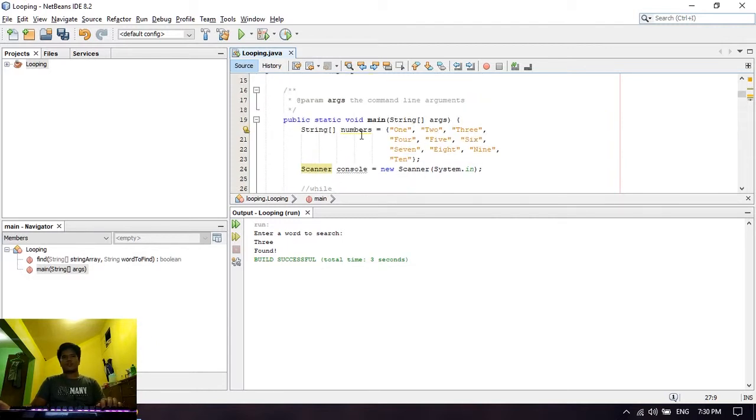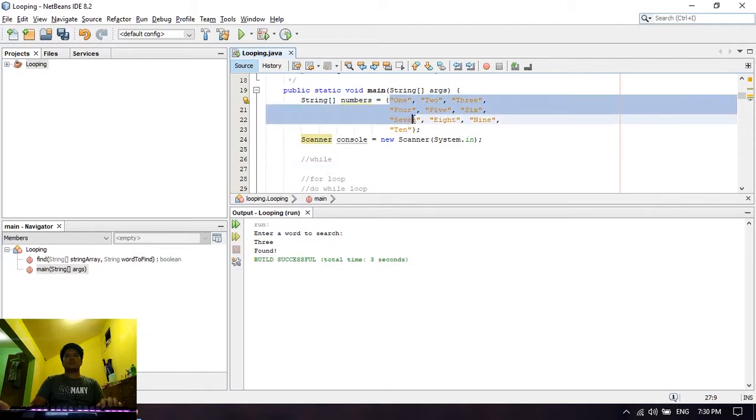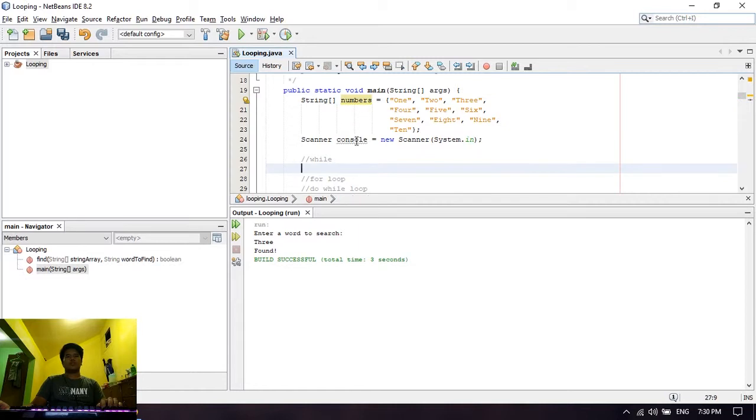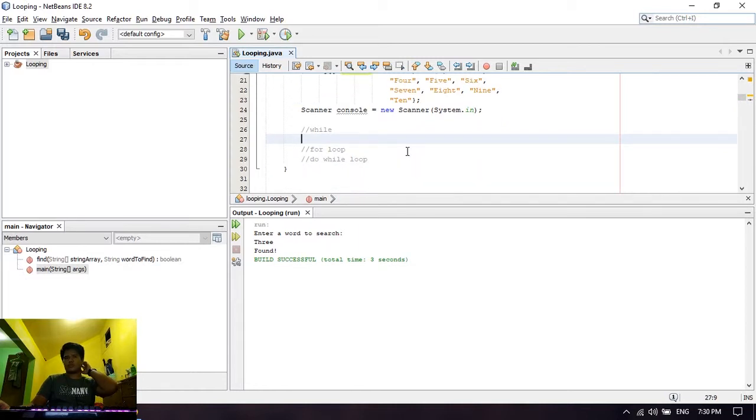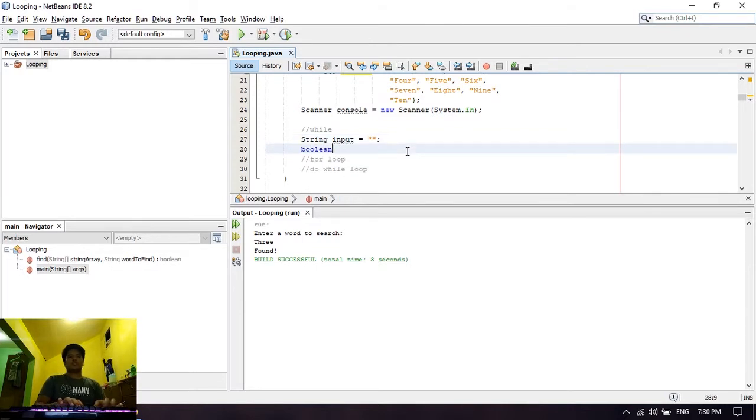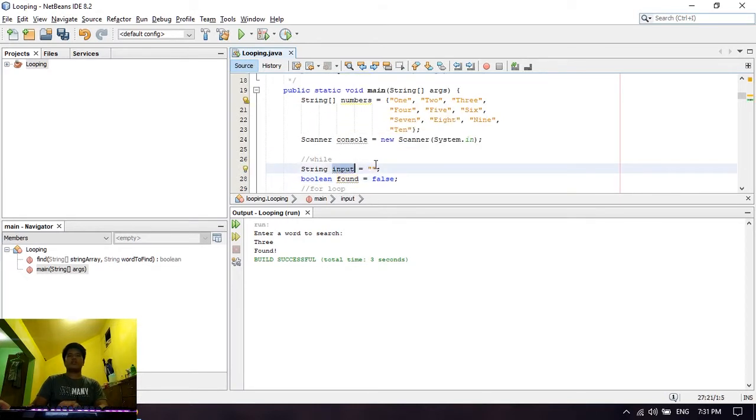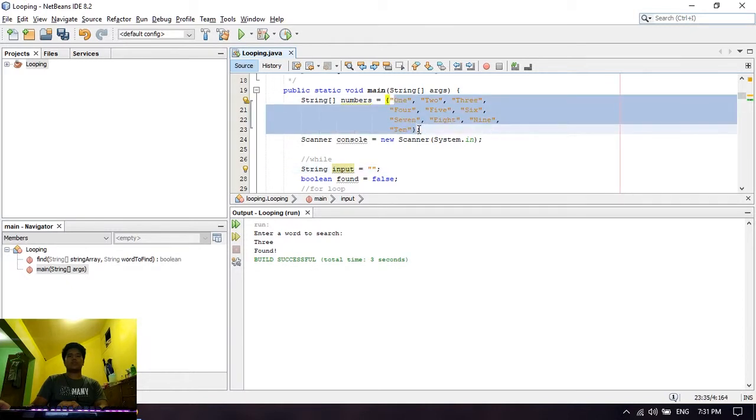So let's try to create a simple program that will search for a word in the numbers array entered by the user using a while loop. First, let's create a string variable input, which would hold the input from the user. Then let's create a boolean found and set it to false by default, which would hold the boolean value of whether the input by the user is found in this list.